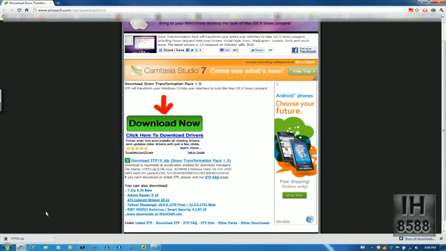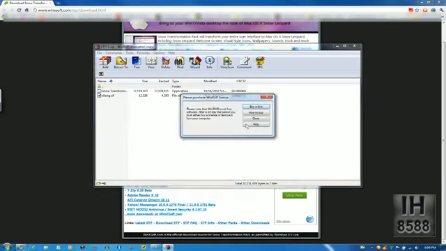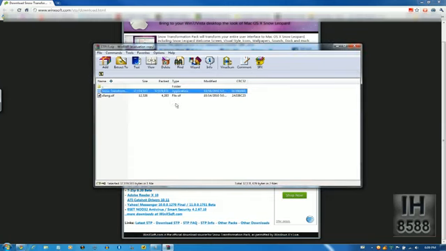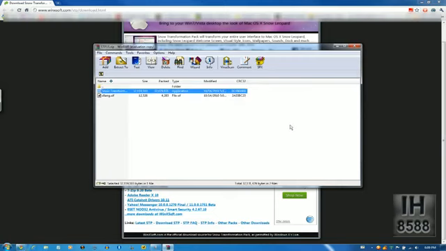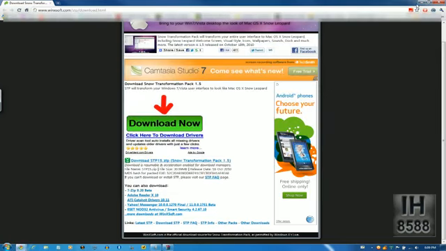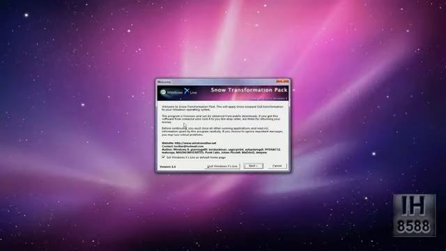Okay, so the download just finished, so you can go ahead and open it up now. It should be a zip folder, and you're going to see the Snow Transformation application right here. Let's go ahead and double click on that. Let that extract and open. Okay, and then it's going to pull up this little window right here.